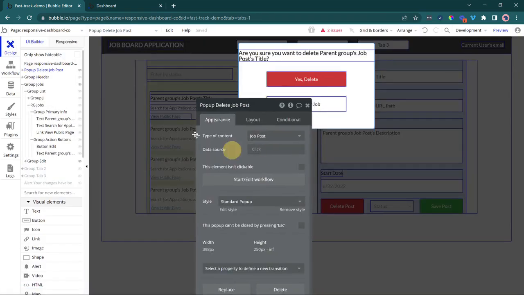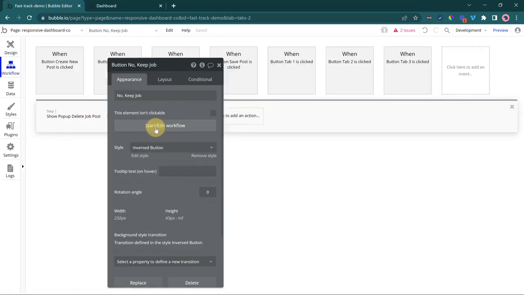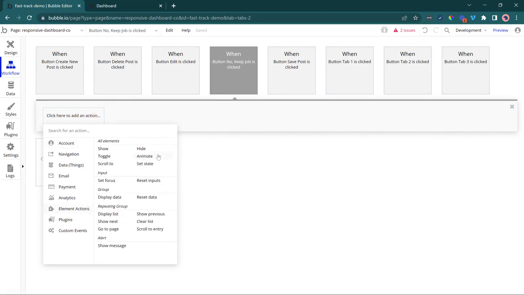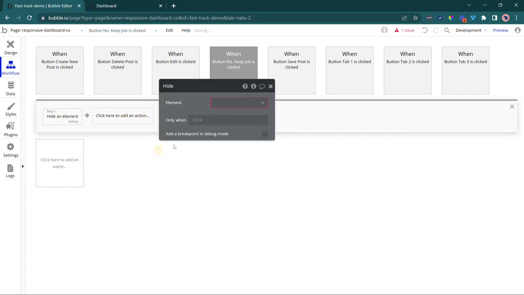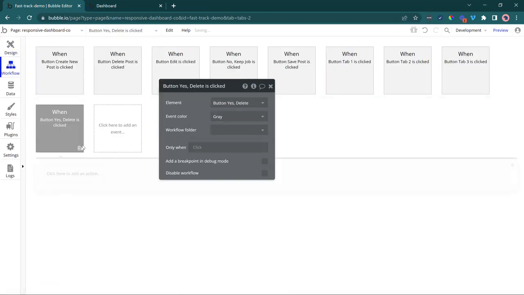Okay, so now we need to hook up the workflows for both of the buttons. If they say no, keep job, we don't make a change to the database at all. All we need to do is hide the pop-up to say, okay, you're done with this message. You can go back to what you were doing. Hide the pop-up. Versus if they click on yes, delete, then we will delete the record.